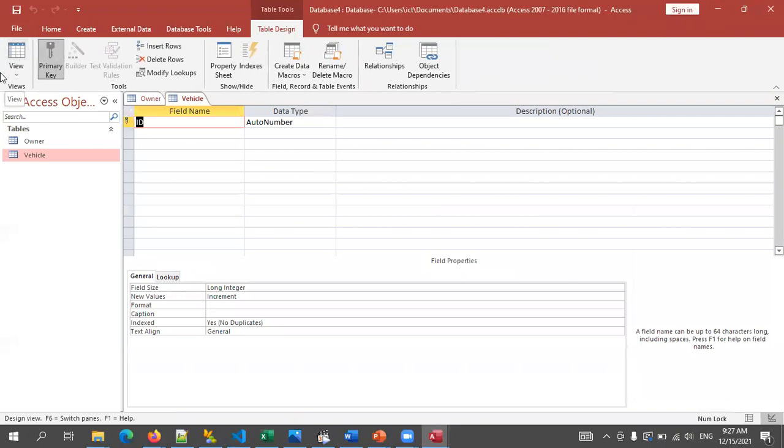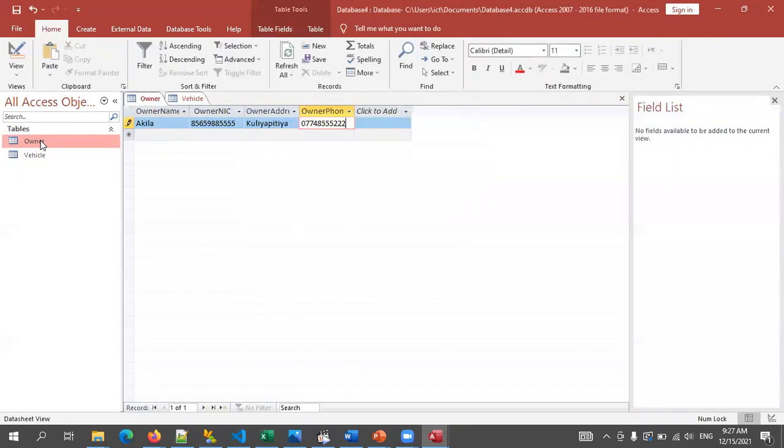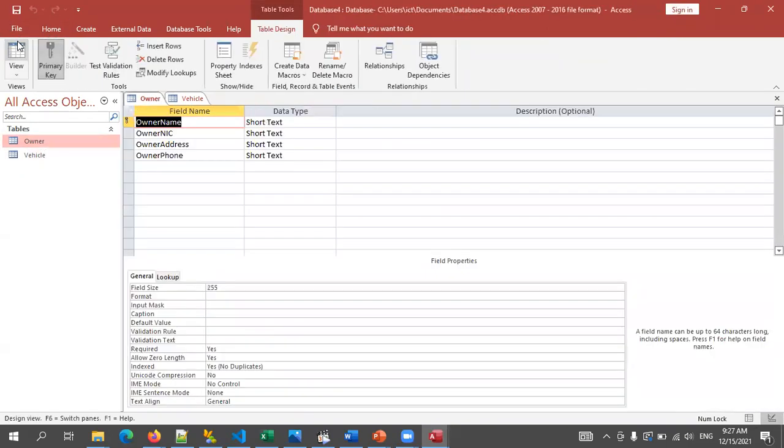Right, vehicle. Sorry, in the previous table, I forgot to tell an important thing. Children, when we go to define a table, it is important that we must create a primary key. So primary key is a field which can be used to identify a record uniquely. So in this one, we must select a field which can be used to identify a record, one row of the table, uniquely using that field.